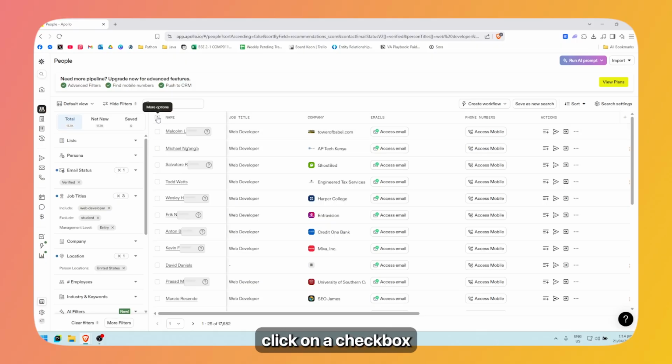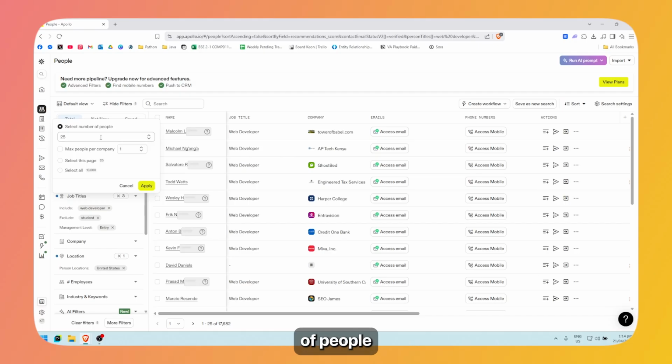So you just simply need to click on the checkbox and select the number of people that you want. And you could also check this max people per company. So let's say I only want one per company that is listed right here. So I'm going to select this one.